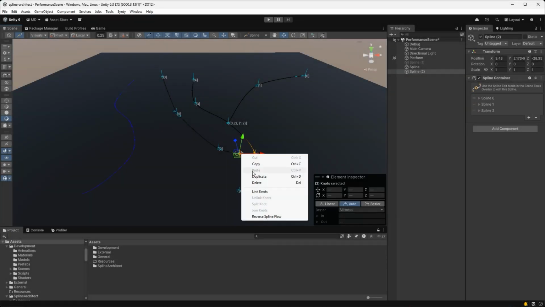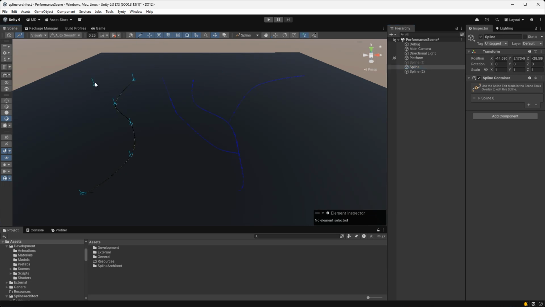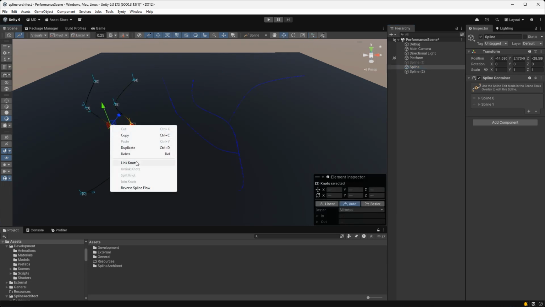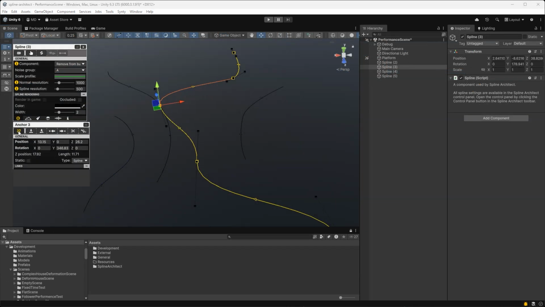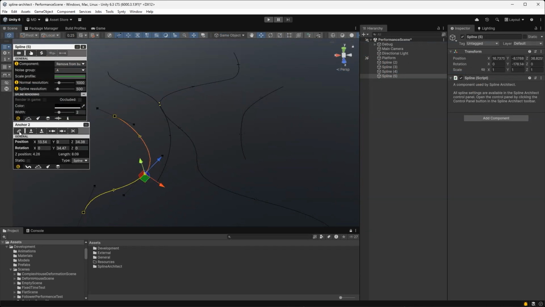Reason 1. Linking control points. In Unity Splines, you can only link control points on splines within the same spline container. I made Spline Architect so you can link any control points together.